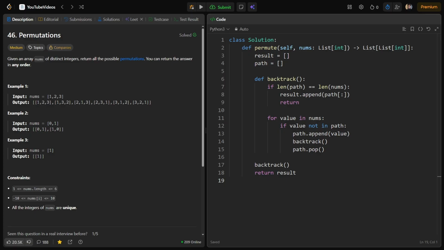If the path is not full yet, we loop through every value in nums. For each value, we check if it is not already in path. If it is not there, we append the value to path. Then we call backtrack again, which continues building the permutation. Once that call finishes, we remove the last value from path, which is the backtracking step that restores our state, so that we can try another unused number.